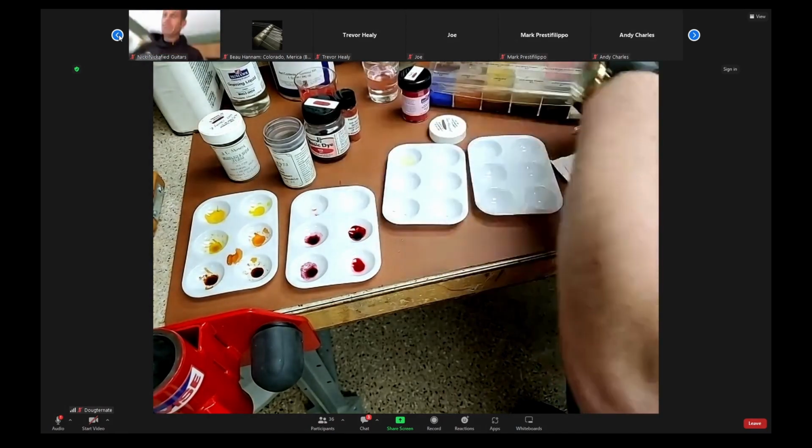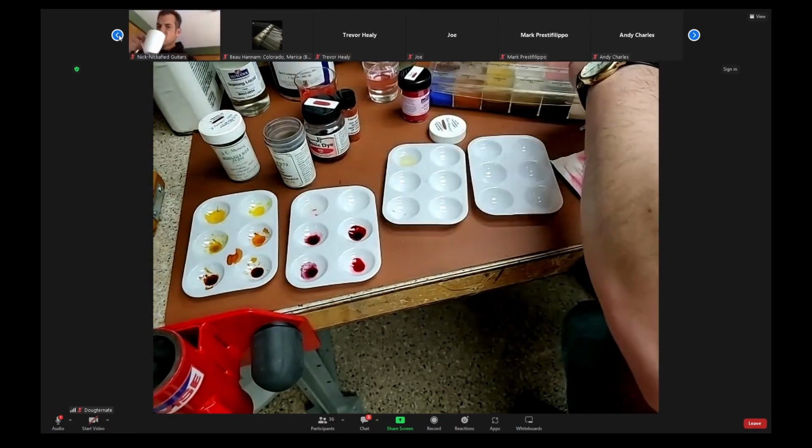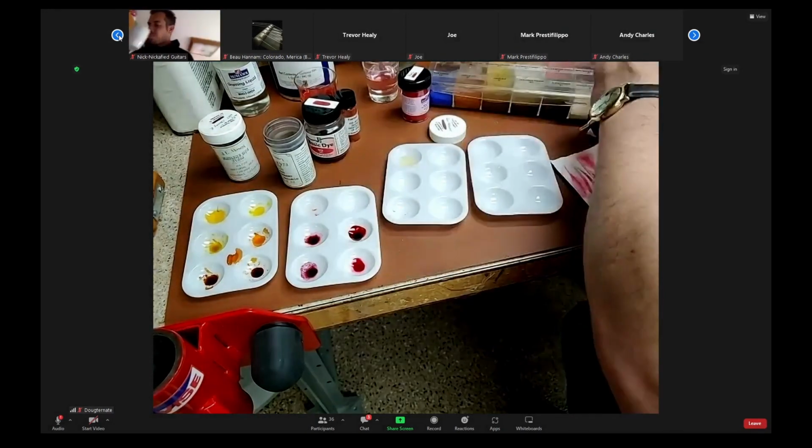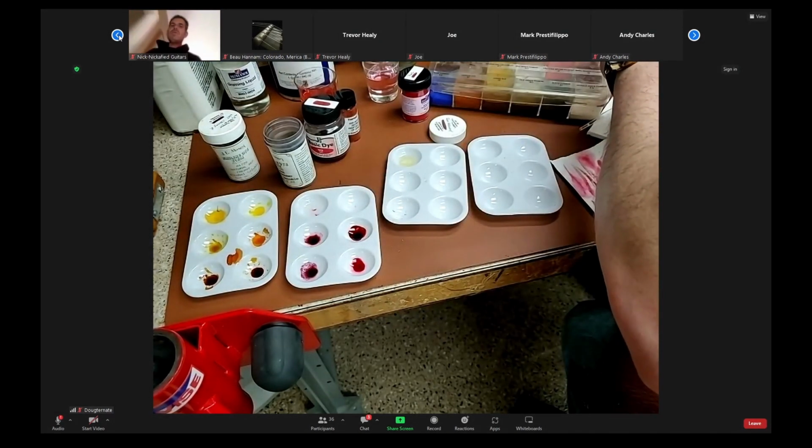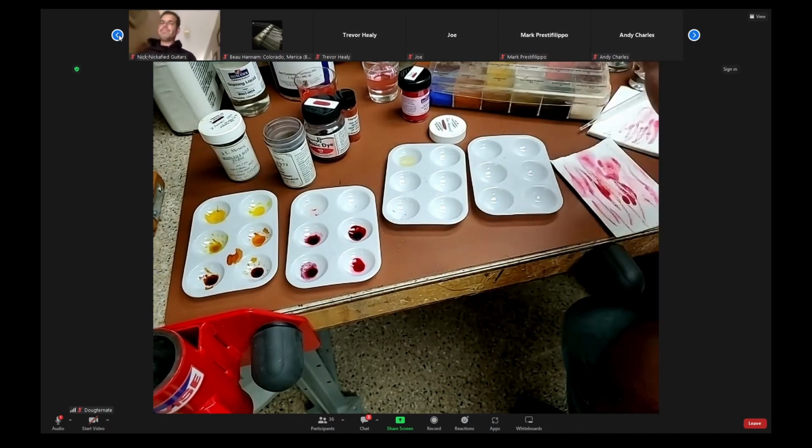Let me get this clean. I might switch to another brush because I got a lot of red impregnating the brush here. Yeah, let me switch to another brush.